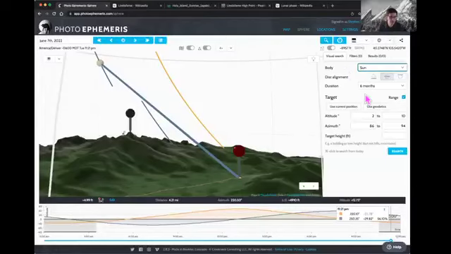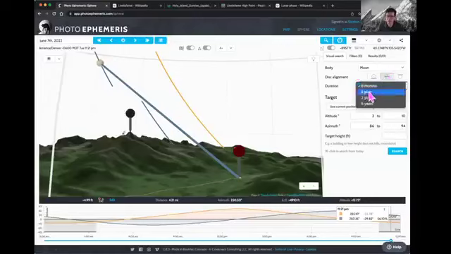So let's look at how that would work. I'm going to say I want to find the moon. I'm going to align it to the center of the moon's disk. You can align it to the lower limb or the upper limb. I'll talk about why you would do that maybe shortly. Let's search for 2 years.